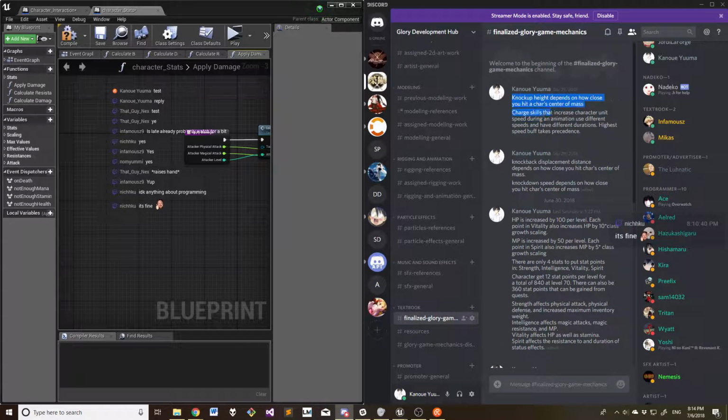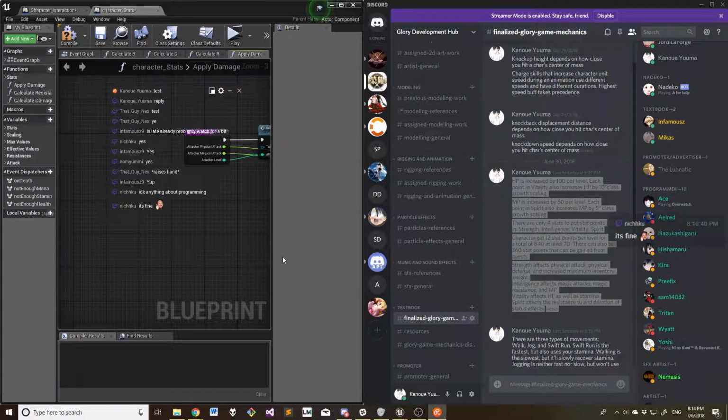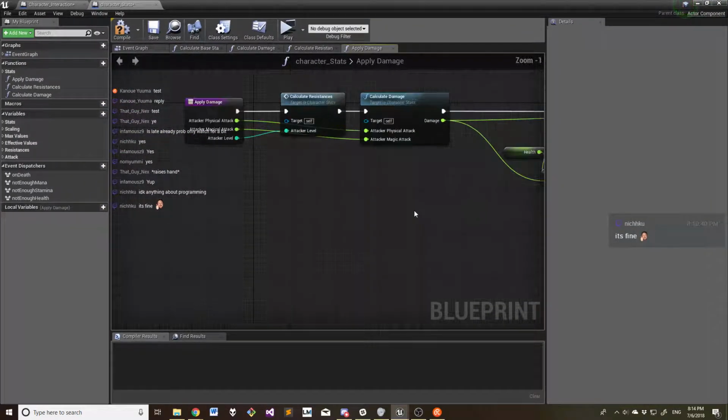Okay, so we haven't implemented knock up, charge, knock back, all those knock effects yet, but we've already implemented HP, MP, and damage. So we're gonna look at those functions right now.